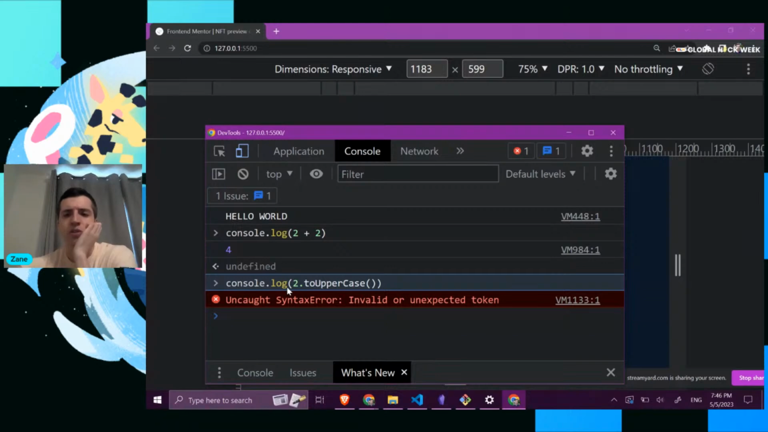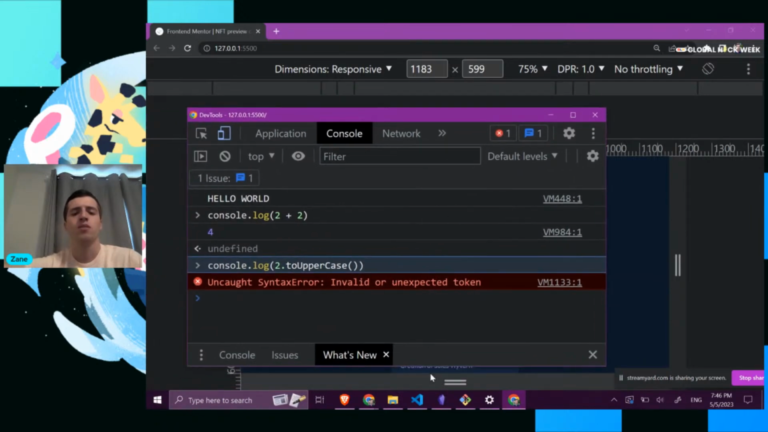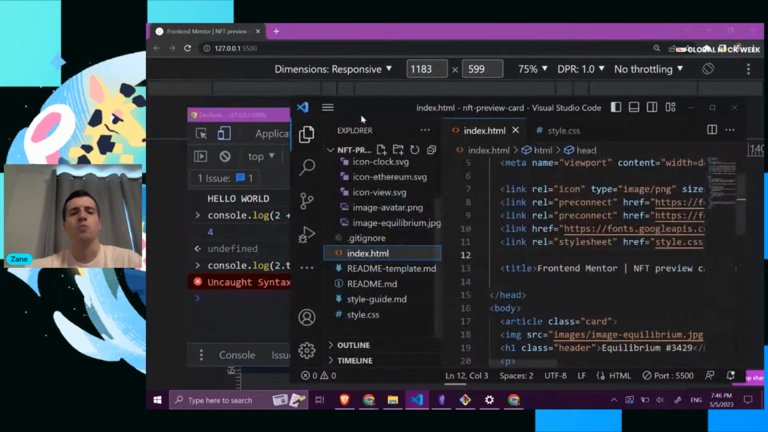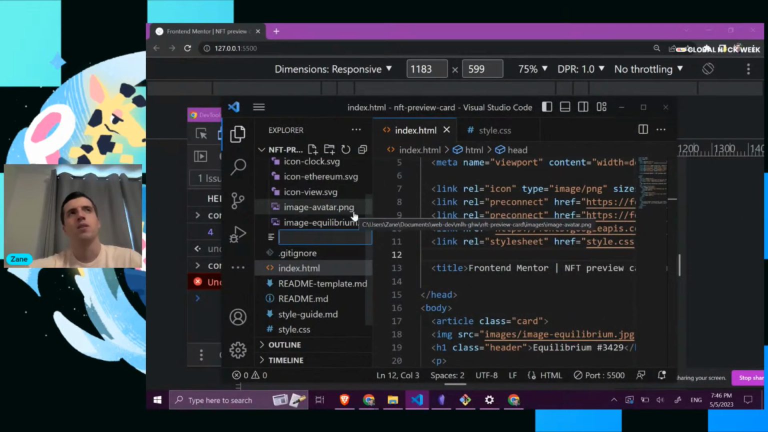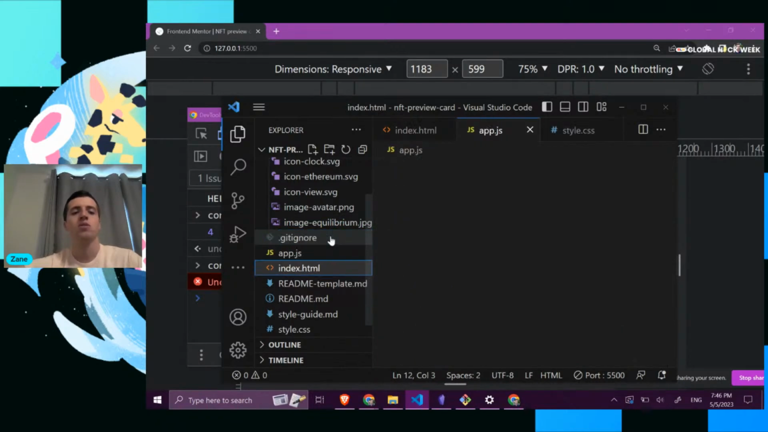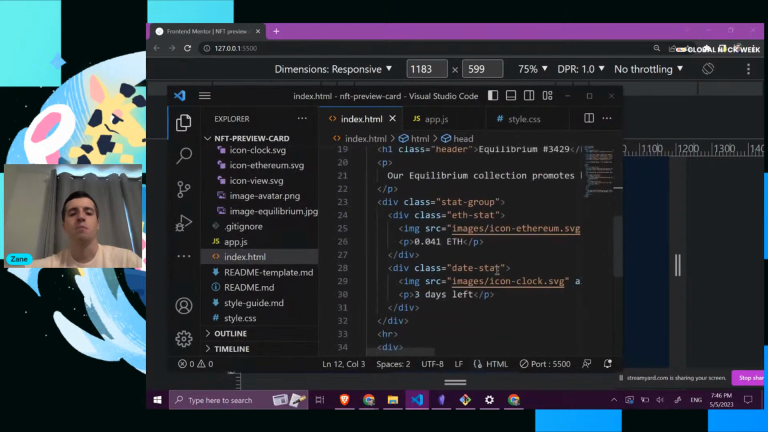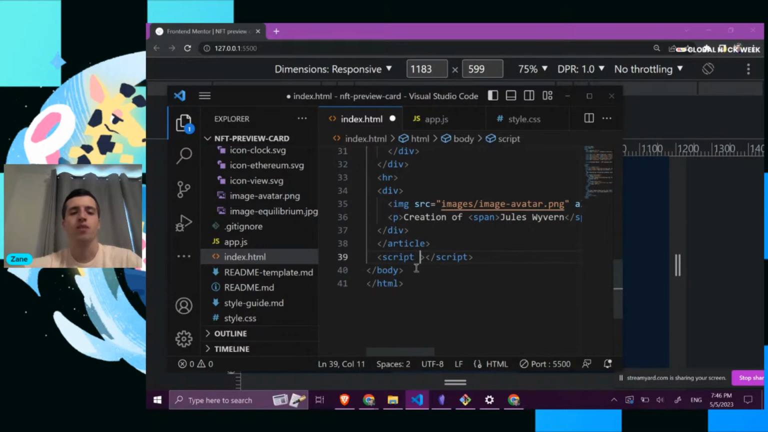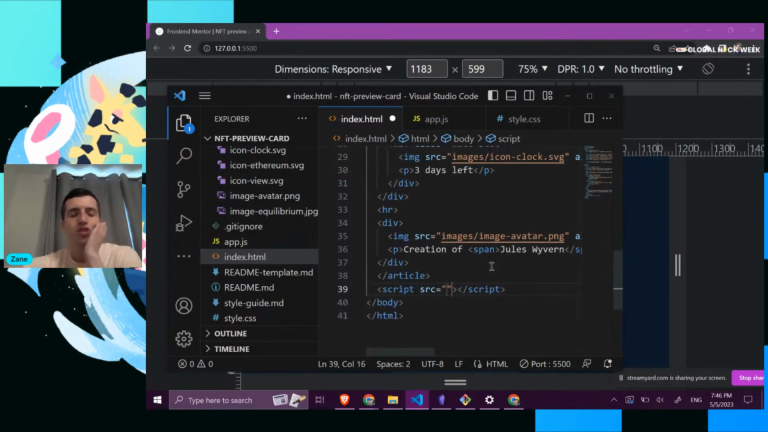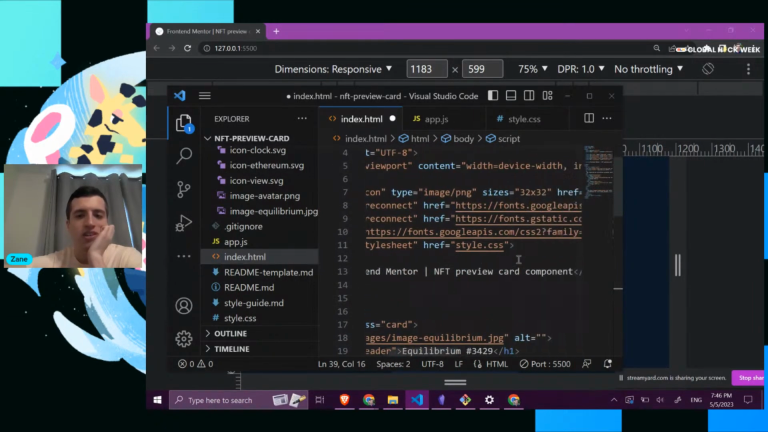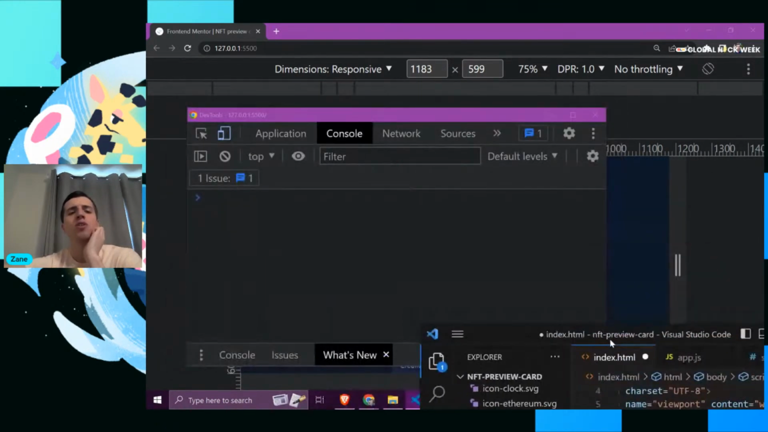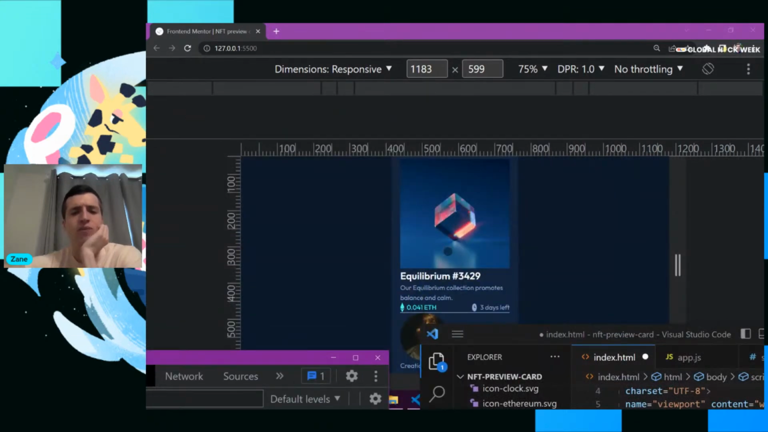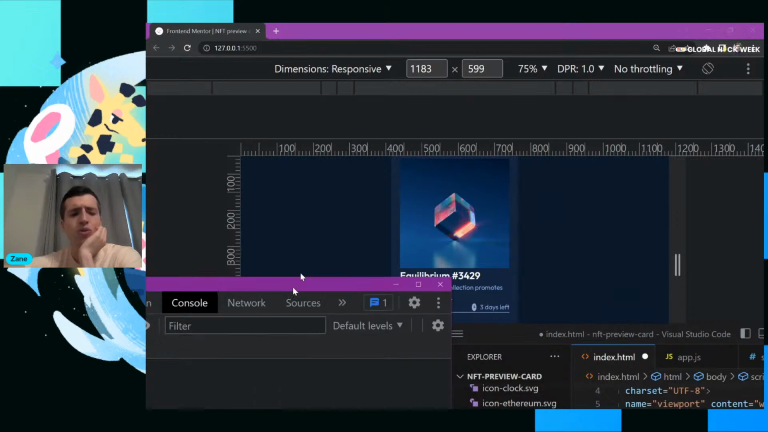Let's see how we can use JavaScript in a more useful way. We've covered the basics here, so let's see it in a more realistic use case. Let's do app.js. I'm going to write some JavaScript and put it into our file. Right now I'm in this NFT preview card, and I don't think we're going to do anything too crazy with JavaScript as it applies to the actual site. I'm just going to work with the console for a moment.